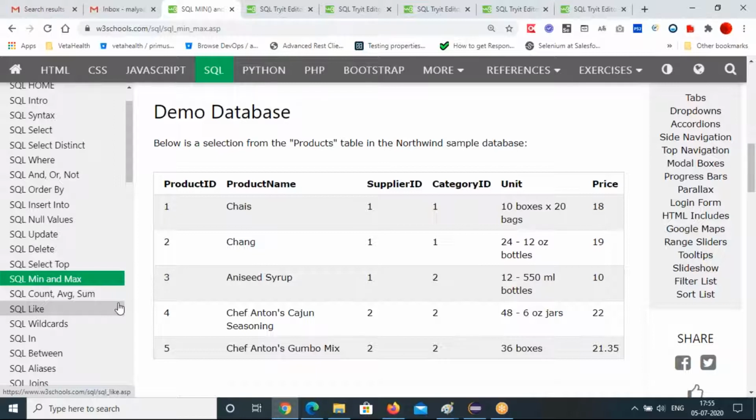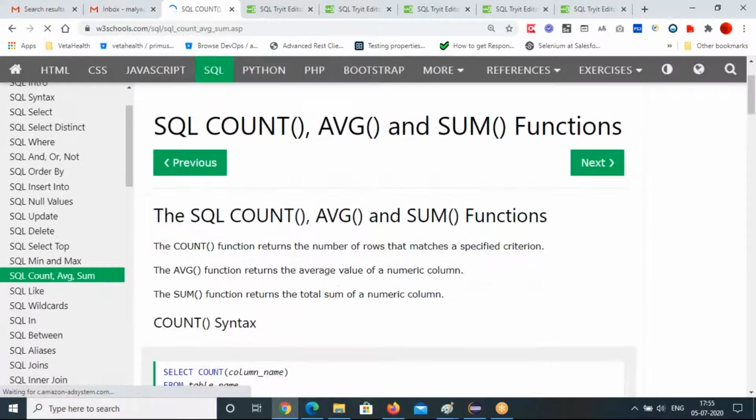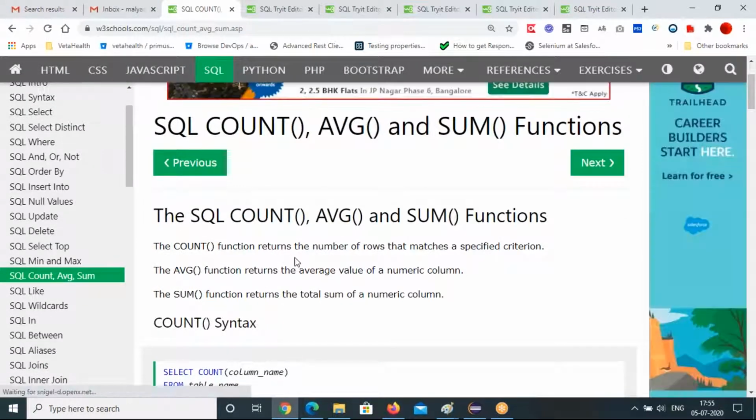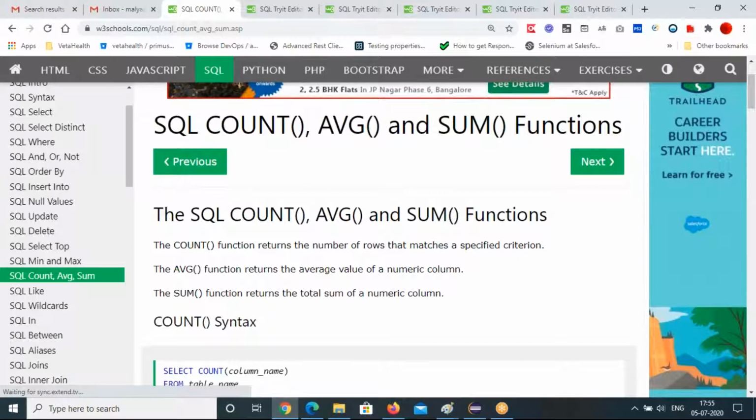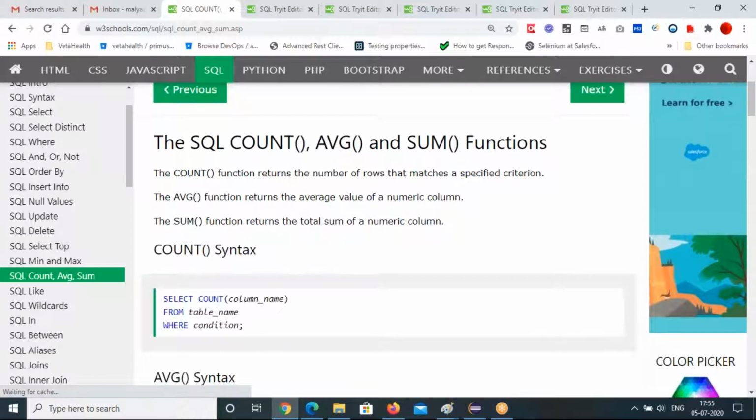And then we have count, average, sum. The count is very important. The count function gives the number of rows that match the specified criteria. So, the number of rows there are in this table or a particular table. Maybe the number of rows in this column from this table, you can fetch this.